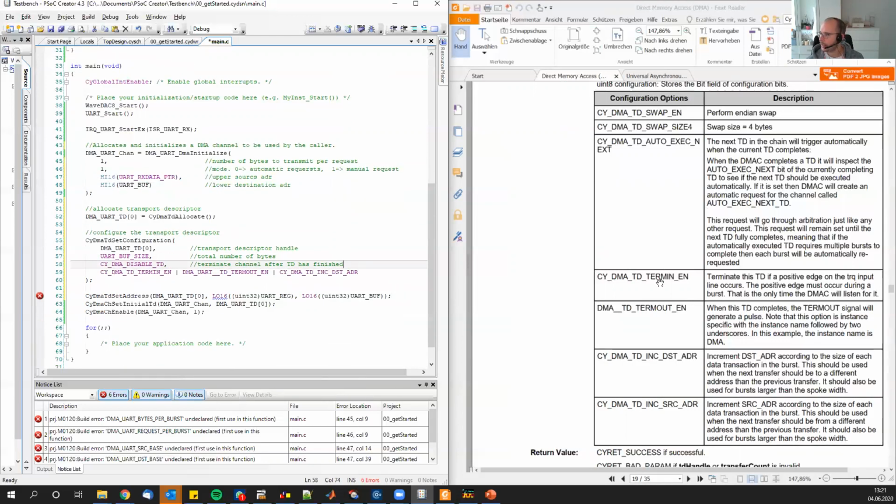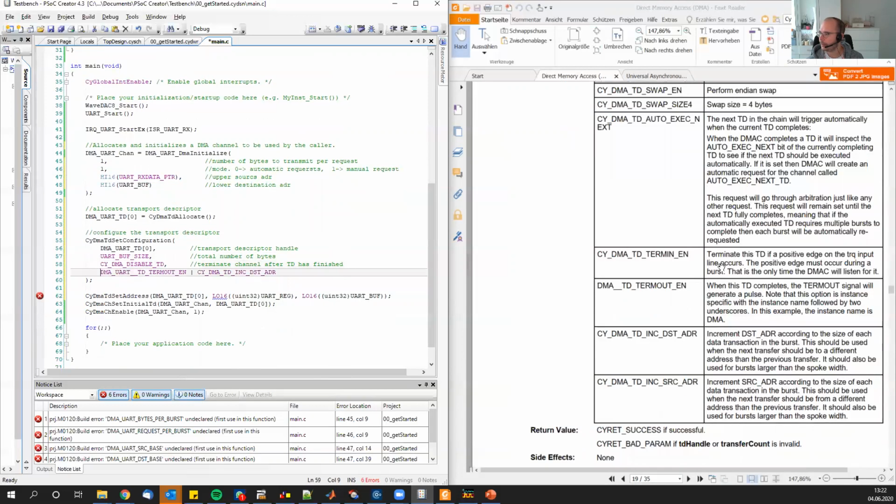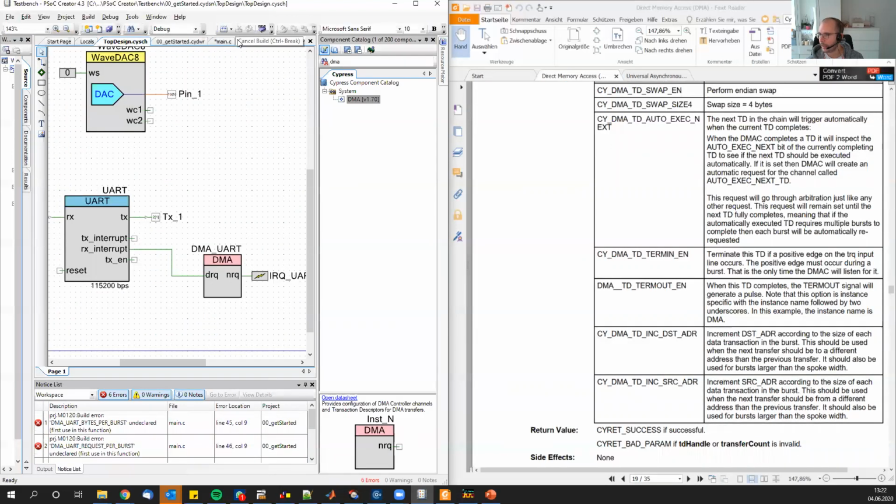Let's check this setting here. Terminates this transport descriptor if a positive edge on the TRQ line occurs. We do not have a TRQ line. Bye bye. Term out EN: when this transport descriptor completes, the term out signal will generate a pulse. Note that this option is instance specific with the instance name followed by 2 underscores. In this example, the instance name is DMA. In our implementation, it is called DMA UART, that guy, and we want to create the pulse here at the output so that our interrupt gets triggered.